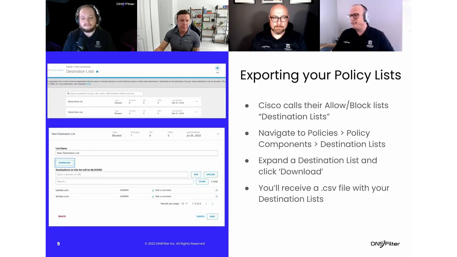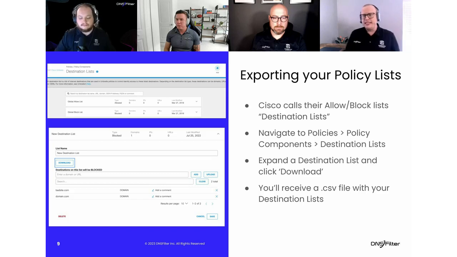So first step is exporting your policy lists. Cisco calls their allow and block lists destination lists. This can include allow and blocked entries, but if you navigate to your policies, policy components, and then your destination lists, you will be able to generate a CSV file from these entries. This will be one domain per line, so it'll be really easy for you to take this directly and import it when the time comes for your migration.